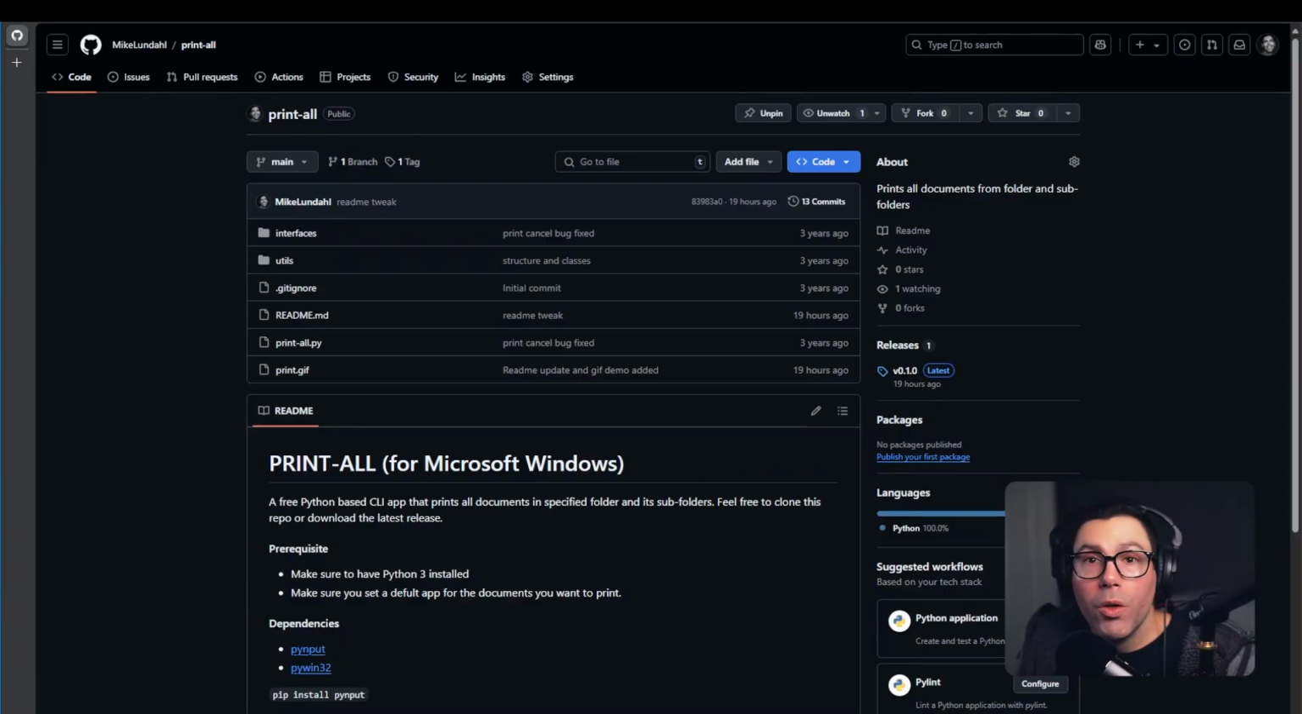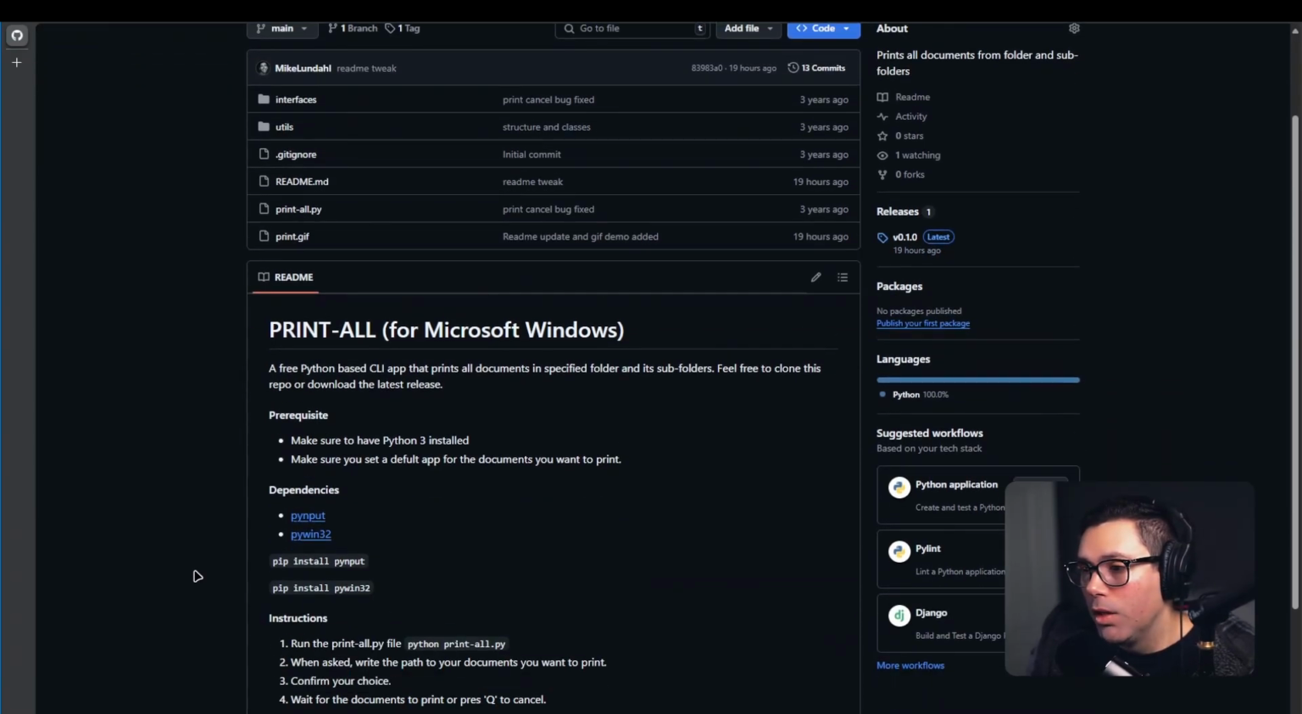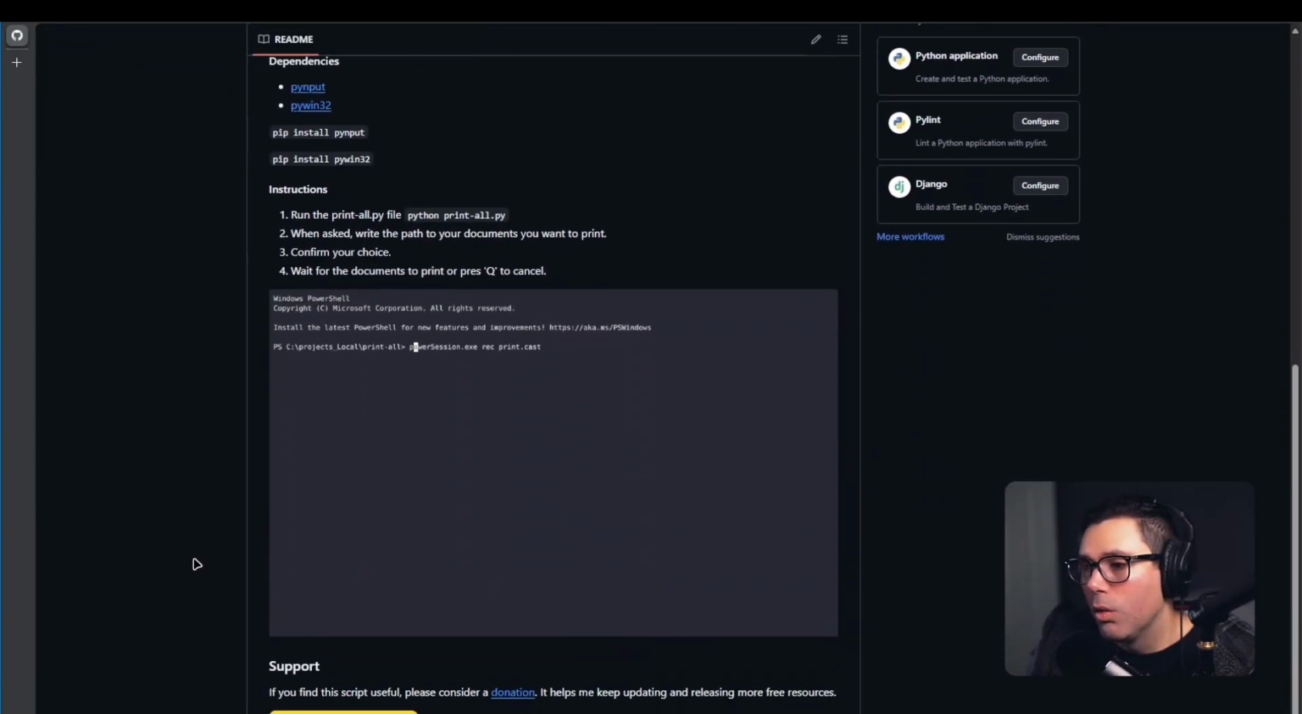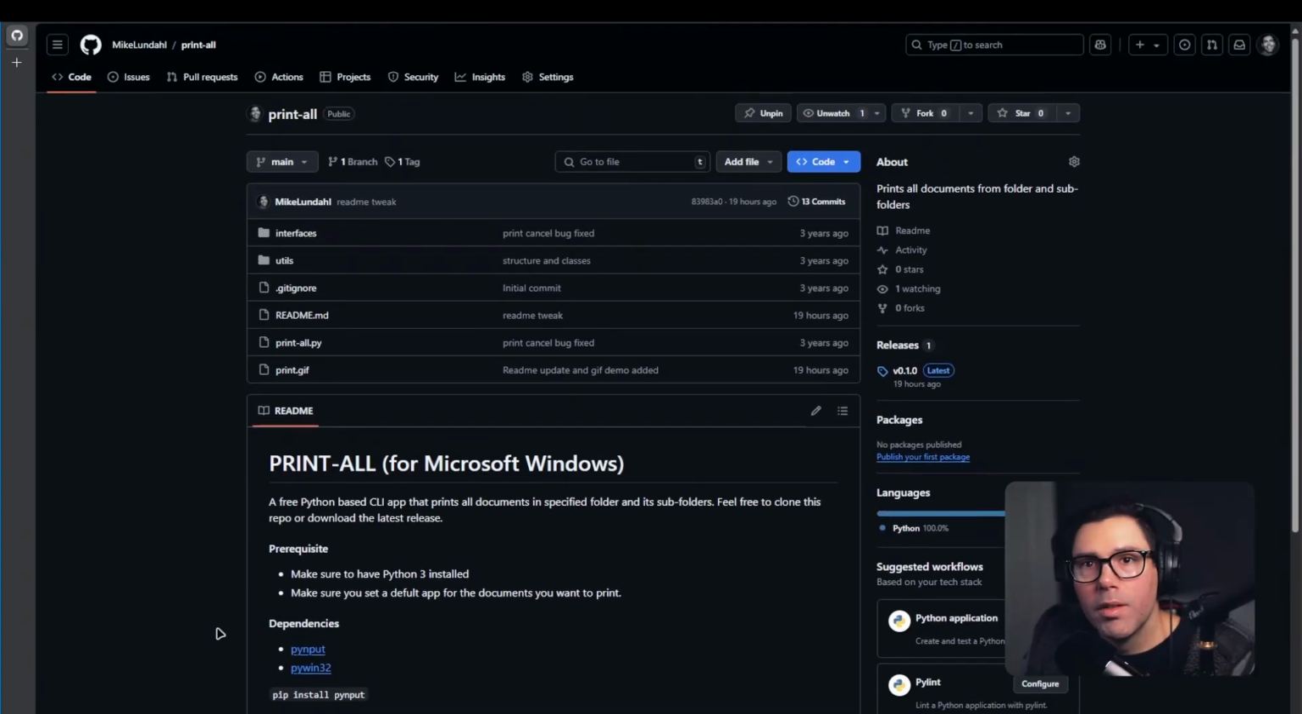All right. So the link in the description will eventually lead you to this page where you can find the script. So basically you could either clone it, or you can just download the latest release. And everything is free to use. You have all of the instructions that you need in order for it to function here. Yeah, that's pretty much it.